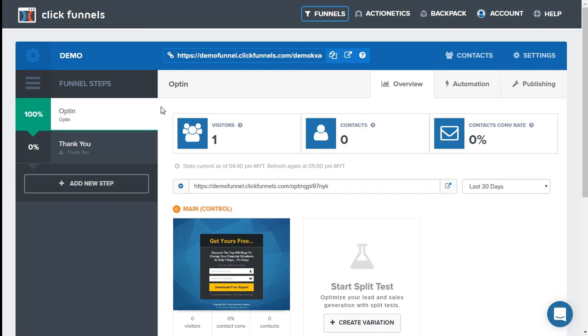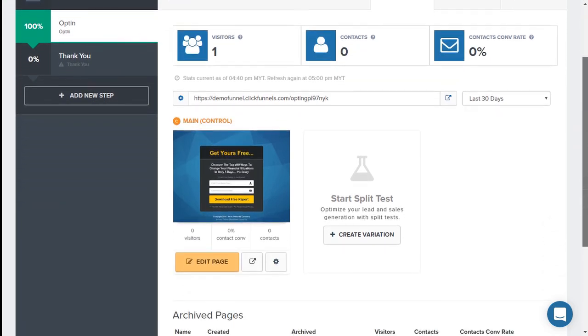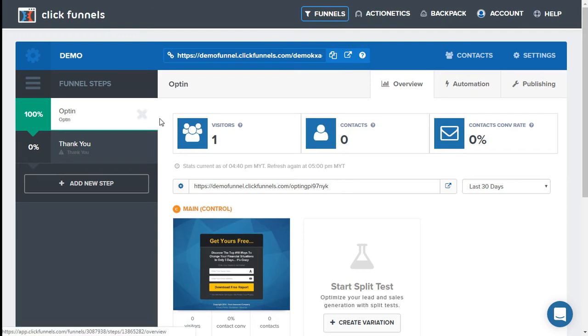You will notice that under the opt-in here, the icon that says that there is no template is gone. And if you scroll down, you'll be able to edit the template. You can also preview the page Split Test if you're doing Split Test, and edit the page Split Test settings. So there you go, a very easy video on how to select and add templates into your ClickFunnels page.